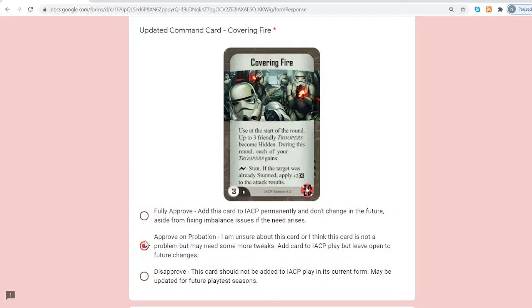If you're not sure, but you think it's probably not a problem to have it be in tournament season, then you want to do approve on probation. This is an option that we've added. I think a lot of people who say, well, I don't want to vote on this card because I haven't gotten to play with it or play against it yet, this is probably a good option for you because this leaves it open to change.